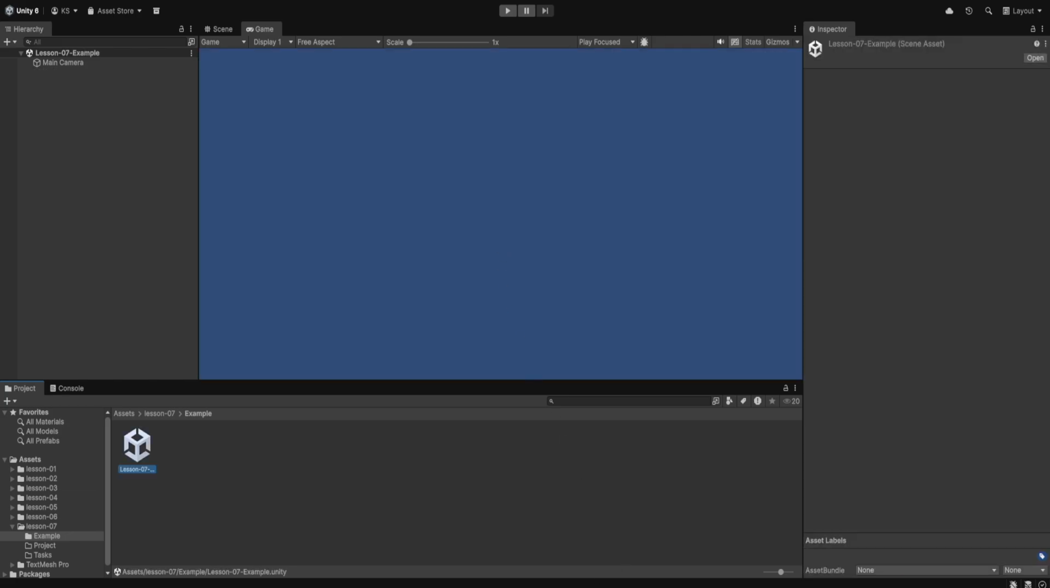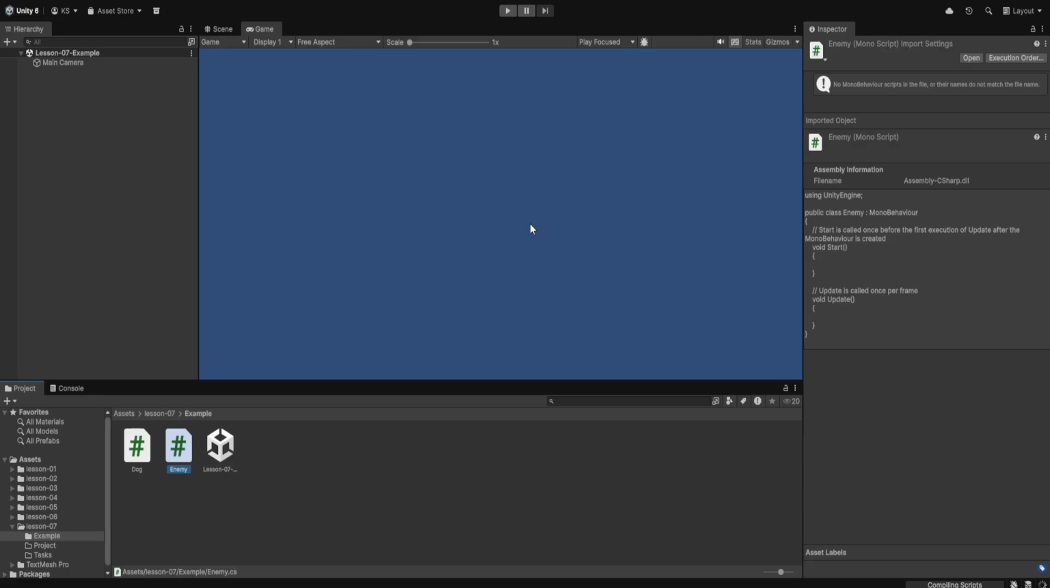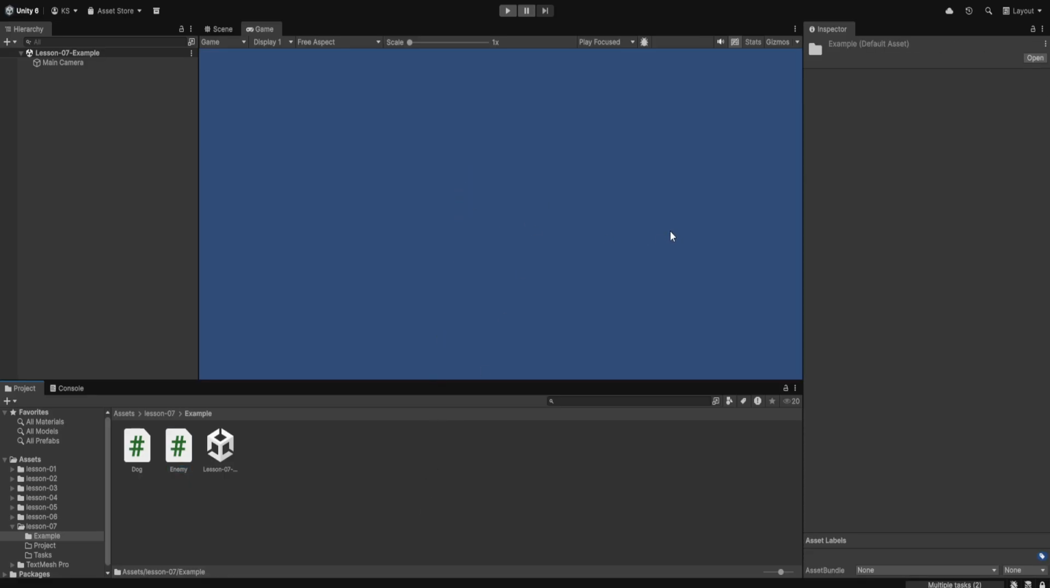For the example scene, we are just going to have 3 scripts. So let's create those scripts first. The first script is going to be the dog, enemy, and finally the player script.